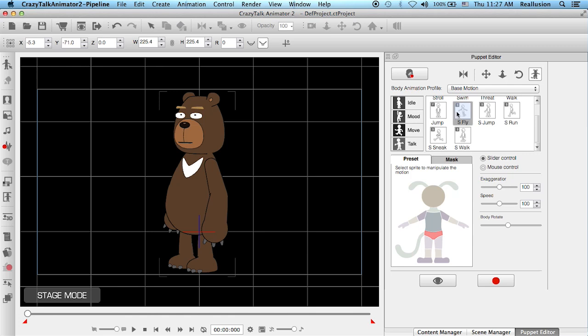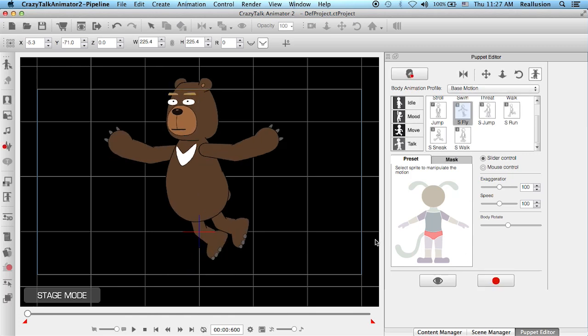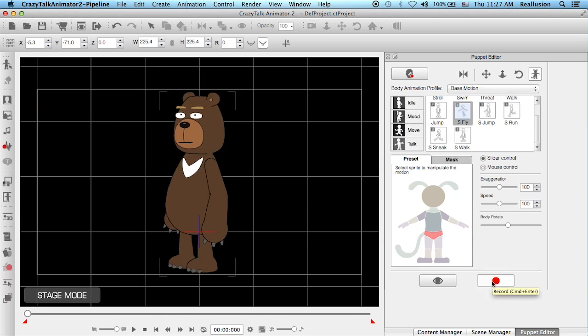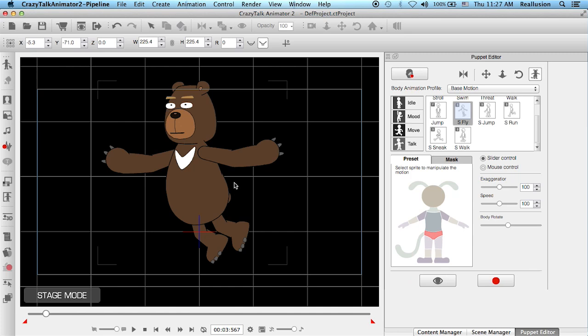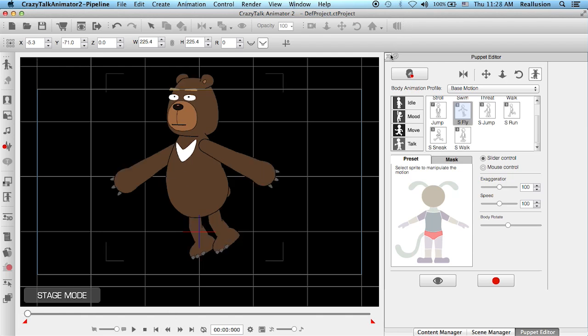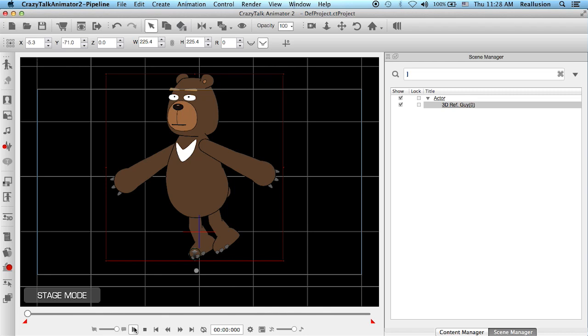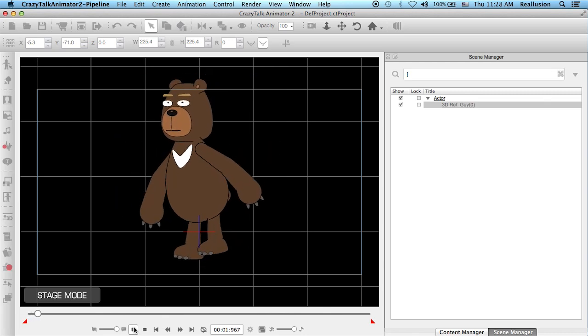So I think we're ready. Fly, yeah, and let's record something. Let's record about 3 seconds worth of animation. So spacebar. Arms up, arms down, then arms up, and we stop right about there. So what I wish to do here is that this animation of him flapping his arms up and down, we wish to loop this over and over again.